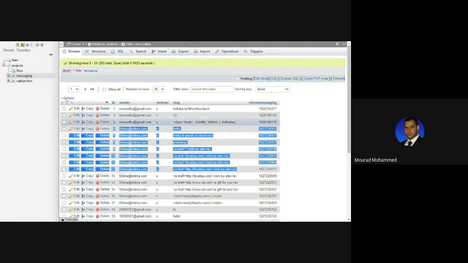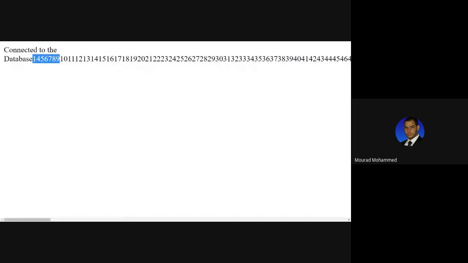Let me change the page. Refresh. Here it is: 1, 4, 5, 6, 7, 8, 9. If we come back to the database, they are the same values: 1, 4, 5, 6, 7, 8, 9, 10, 11, 12. They are exactly the same values, written actually in just one line.